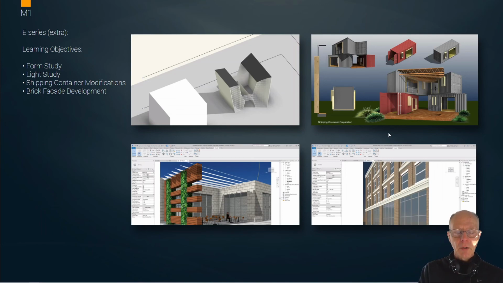I also have what I call E-series, things that help you prepare for other things that you're going to want to do in studio work. One is about a form study where you actually can cut through and create a massing model and then apply all the kinds of building elements on it. Gives you an idea of how to work that within the BIM modeling environment. How to modify a shipping container in case you have a shipping container project.